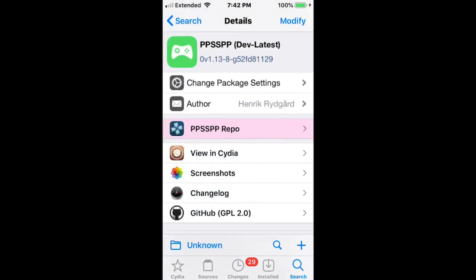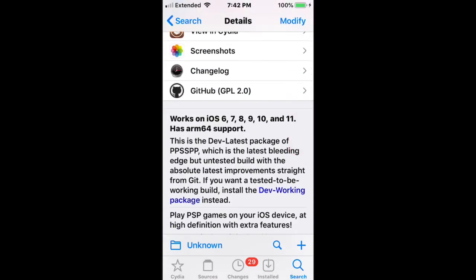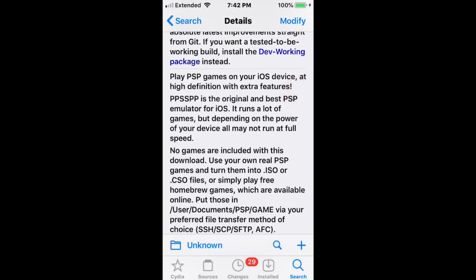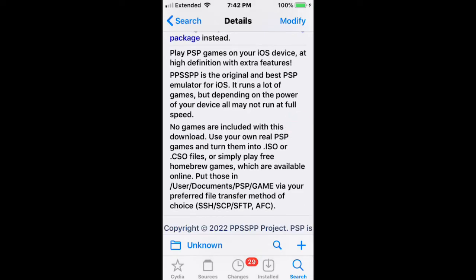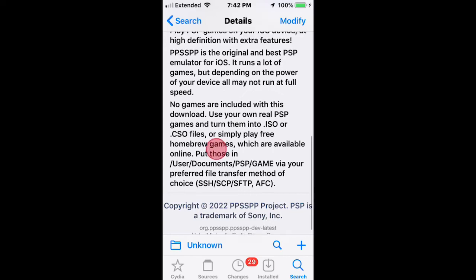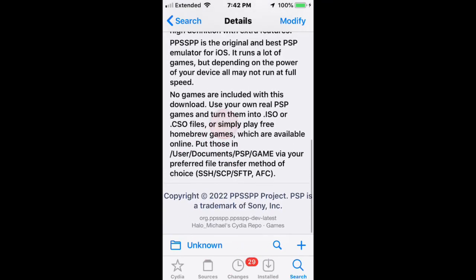PPSSPP Dev Latest. So it's iOS 6 through 11. It's the latest bleeding edge, untested build with absolute latest improvements straight from GitHub. So this lets you play PSP games on your iOS device in high definition with extra features. Some games may not run at full speed, depending on your device. No games are included with the download. Download your own PSP games, guys. And this just tells you pretty much what you want.